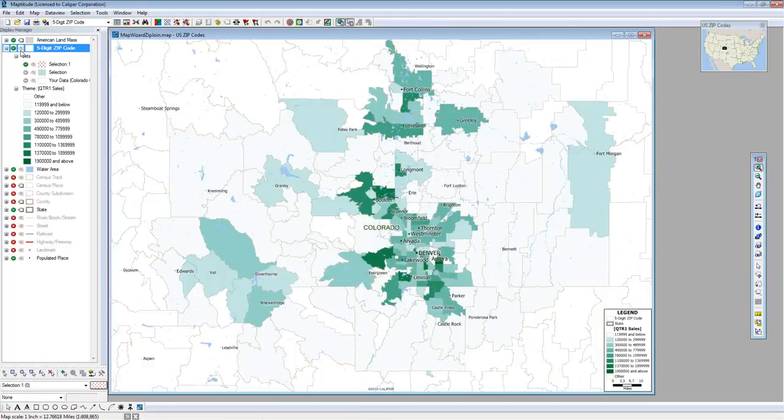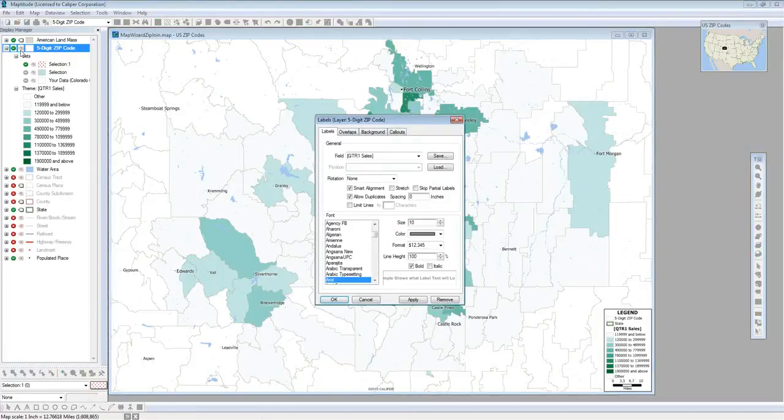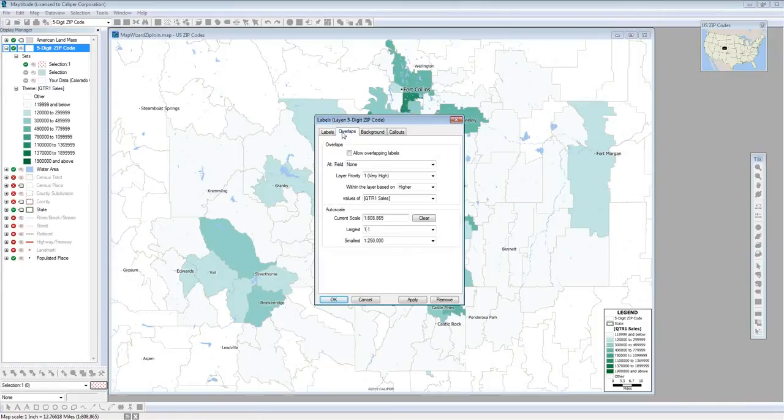I just want these labels to be on all the time. I can change the setting, which is having them draw based upon my zoom level. And to do that, I'm going to click on the label icon to open my labels dialog box that we just had open a minute ago. And I'll click on the Overlaps tab.